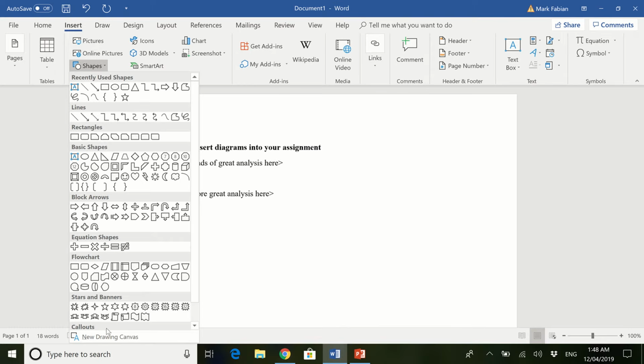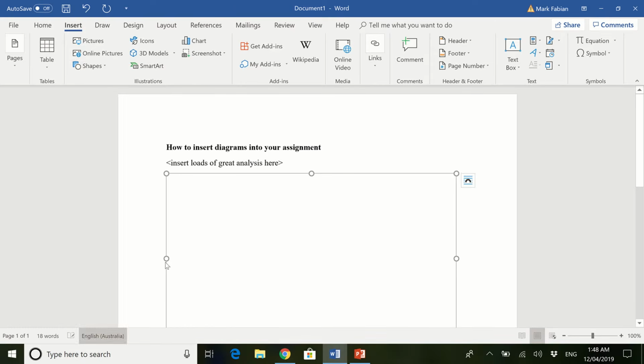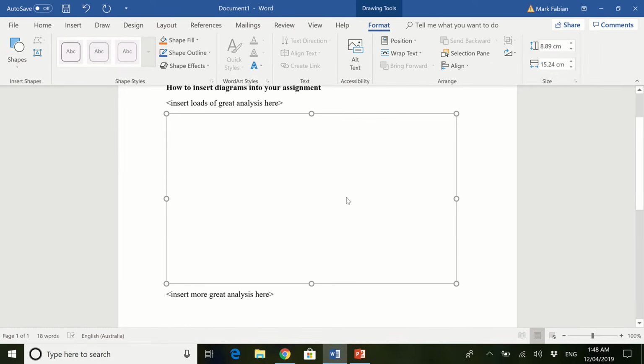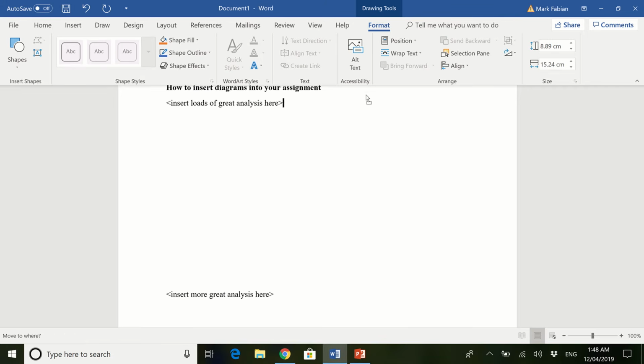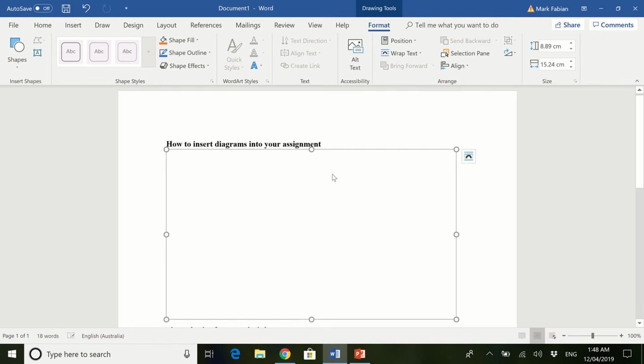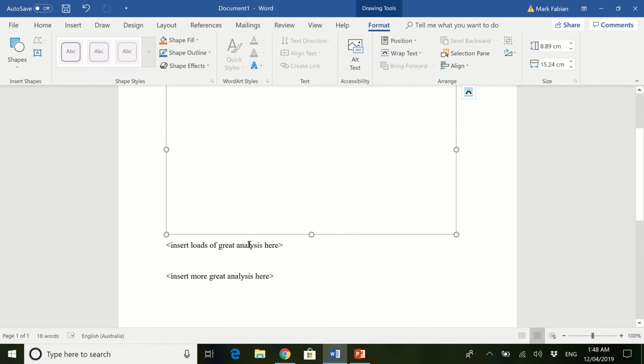But one thing that you can do is you can hit this thing down here, New Drawing Canvas, and now you've got this bubble here. Anything that you put in this bubble will stay where you put it, and the bubble itself can be moved around, right? So if I put it up here, then you see that it's moved that text. If you insert shapes, then that's what's going to happen. They're going to start warping the text, and that's really annoying. So I don't recommend you do that.